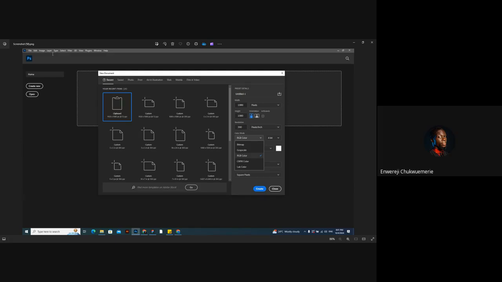Like I said, bitmap images, images that are rasterized, are images that are dependent on the resolution of whatever document you're working on. And common bitmap formats include JPEG, PNG, and GIF.